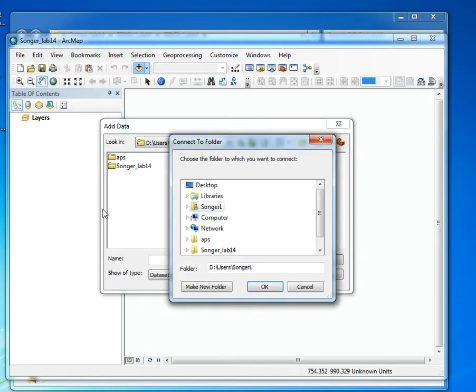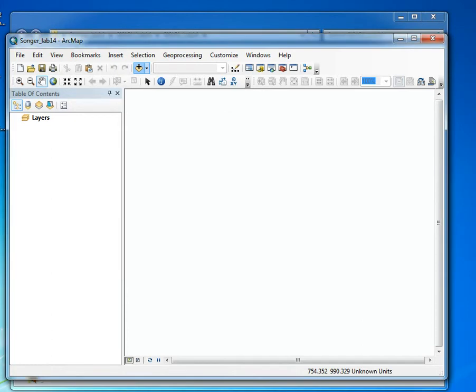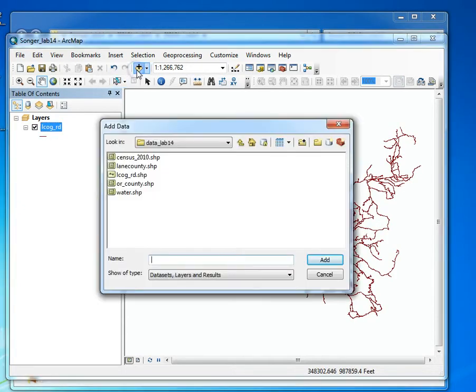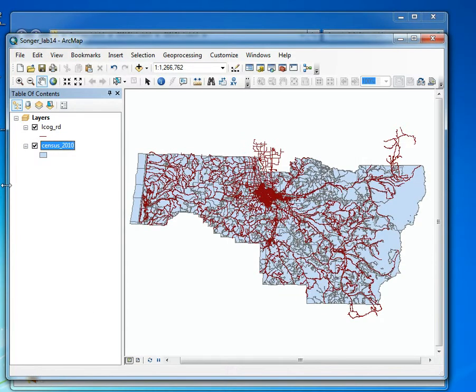you might need to connect to the folder. Mine is on my desktop, Sanger Lab, OK. And then if I close here, it says to add what's called LCOG roads. So there's the road file. And I'm also going to add census data. And these are big files. Census, and I think this might be for the whole, no, it's just for Lane County, good.